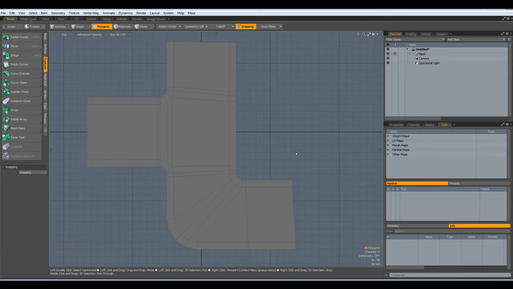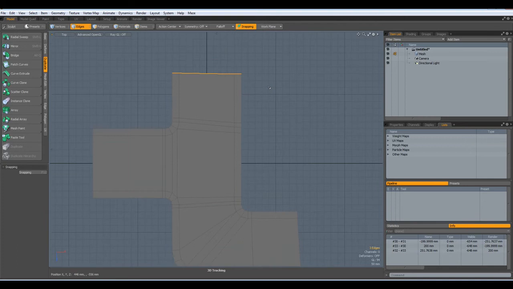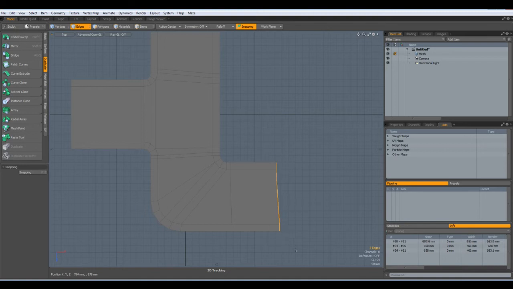Okay, now let's see how this looks. We seem to have some orphan vertex in here. Let's get rid of that. But other than that, it looks good. Okay, next I will straighten these here. R key and straighten this here.